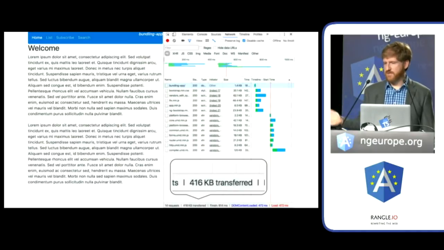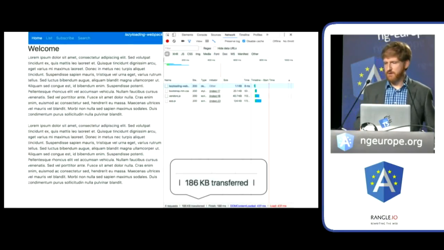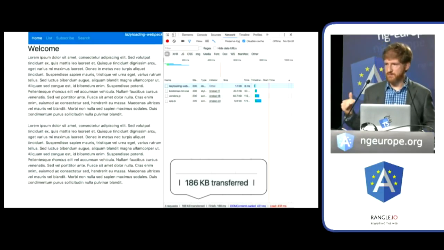So for example, if we just bundle everything together in a file, but we don't do the other optimizations, we transfer 416K. That's like most of the budget from my example earlier. But if we turn on lazy loading, so we don't load one of the big other routes, and we turn on AOT and tree shaking, it's 186K, which is a lot better. And of course, we want to keep reducing this number with future releases of our tools.